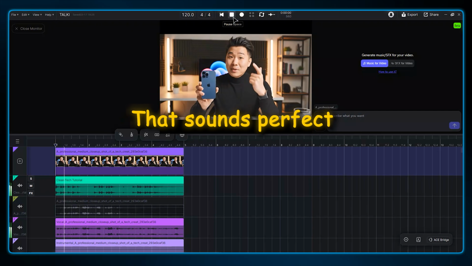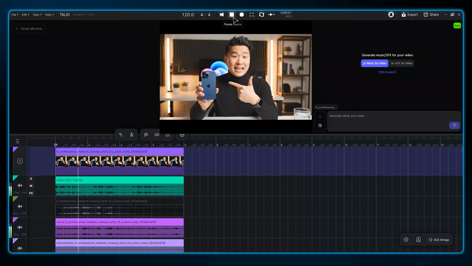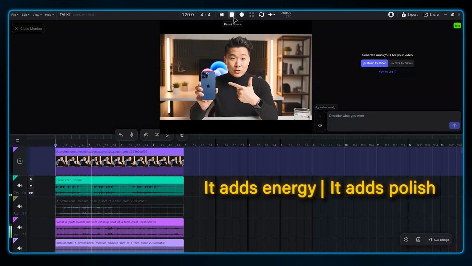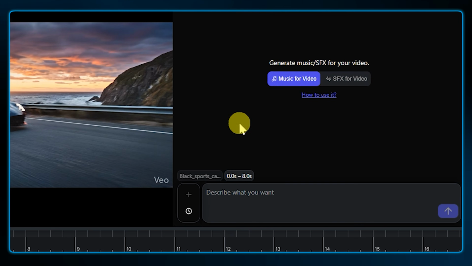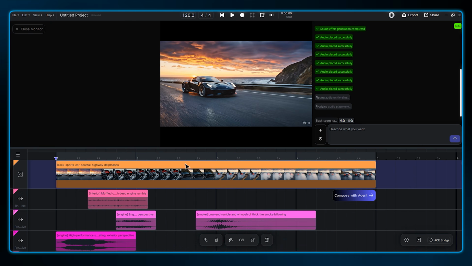That sounds perfect. Now the music is sitting right in the pocket. It adds energy, it adds polish, but it still lets the influencer's voice stay front and center. So that's the workflow. You import, you detach, you prompt, and you mix.